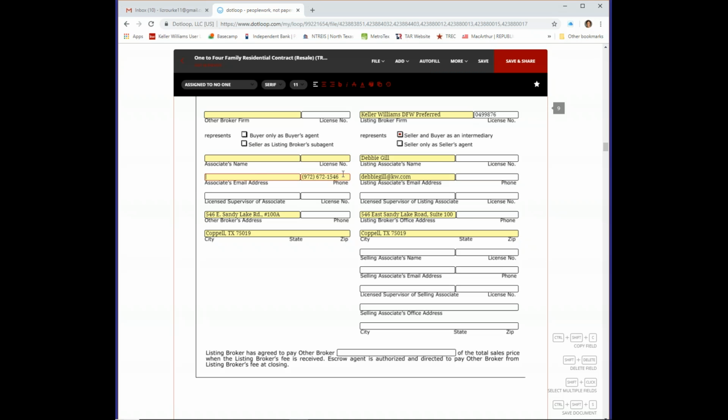Where do you find this information? If you're the buyer's agent and you're looking for this information for the listing agent, it's on the MLS sheet. So you put the listing agent's name, their license number, their email address, and their phone number. All that's on the MLS sheet. Licensed supervisor is usually on the MLS sheet. In this case, it's Maria. And then her license number. Again, that's on the IABS. You can get that information.